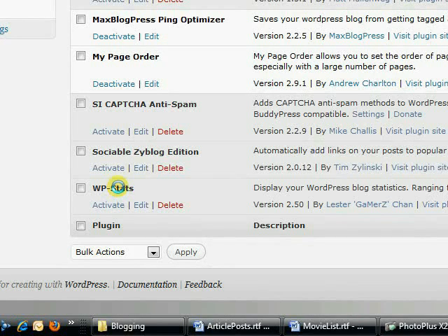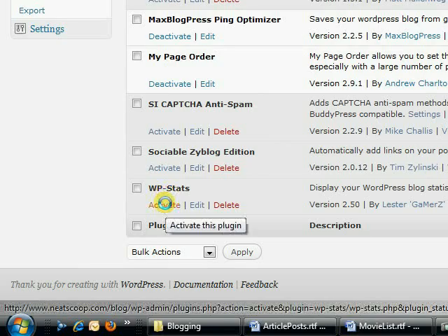And as soon as we activate it, it's going to ask for the number, and it's going to keep track of our page views, post views, what's most popular, and where our traffic is coming from. So it's a pretty slick little plugin for traffic. So let's activate it.